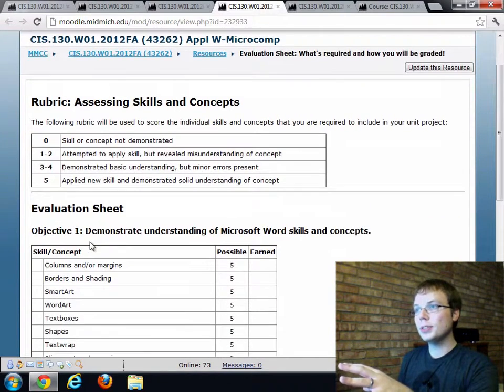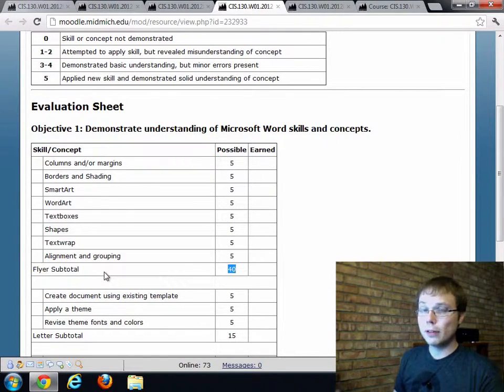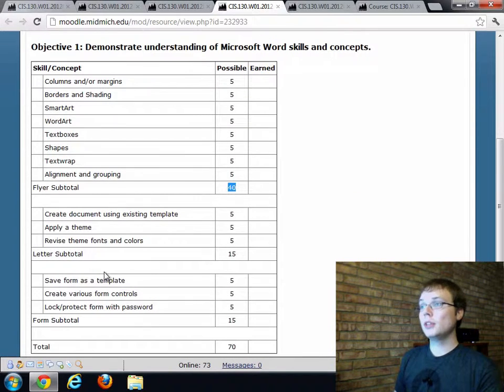That's my general skill. So if you look at the rest of the evaluation sheet, all these skills and concepts that I'm looking for, I grade on that 5-point scale, and I've kind of subtotaled it. The flyer, which you learned about first, is the bulk of the points. The letter is worth 15 points, and the form is worth 15 points. Now this all adds up to 70, so there's other components that we'll talk about in a minute, but let's talk about what these skills are that I'm looking for.